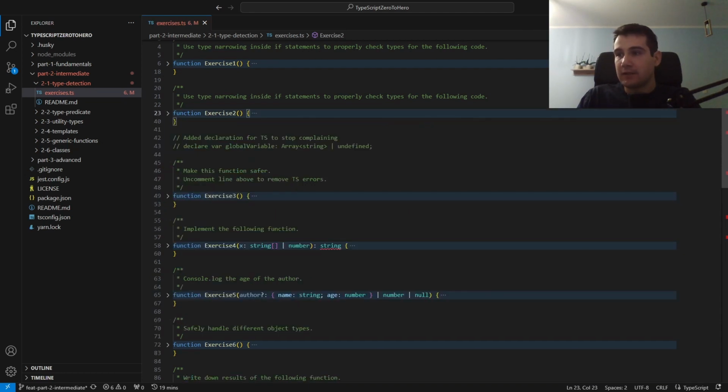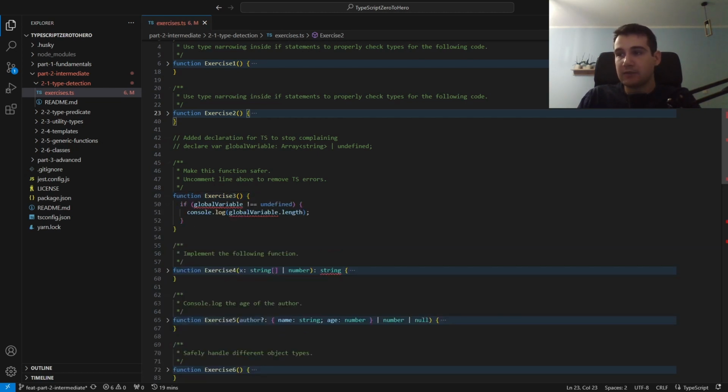Okay. The third example is about the handling of the global variable. As you see, we have the problem because TypeScript is complaining that it doesn't know that there is some kind of global variable. For this, I will uncomment this prepared line, which is only telling TypeScript there is a global variable existing.